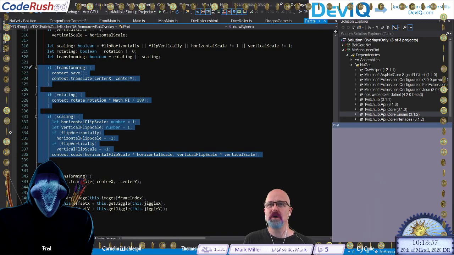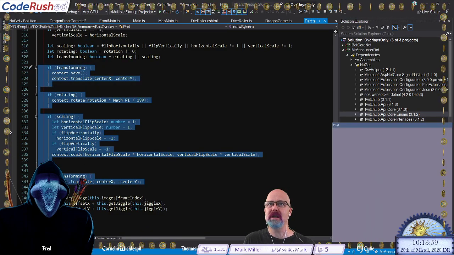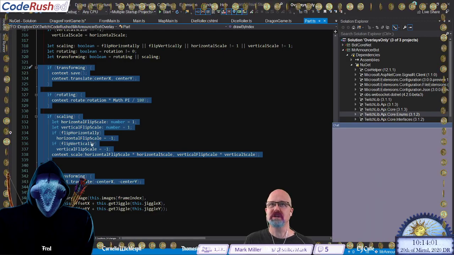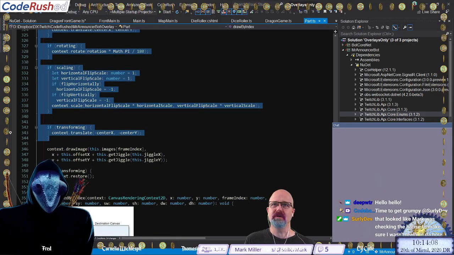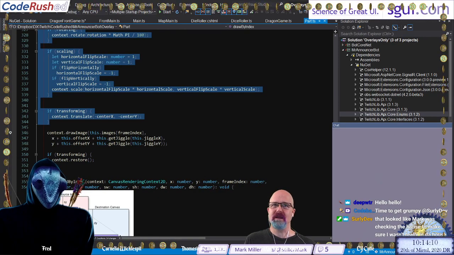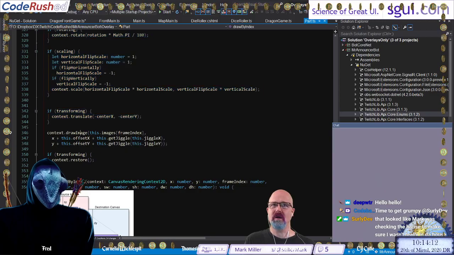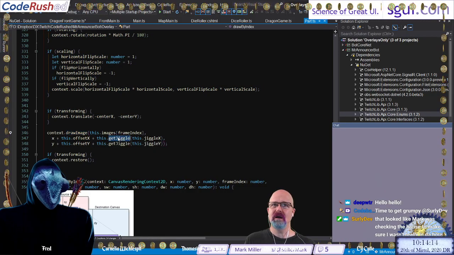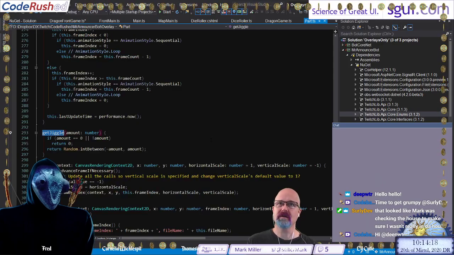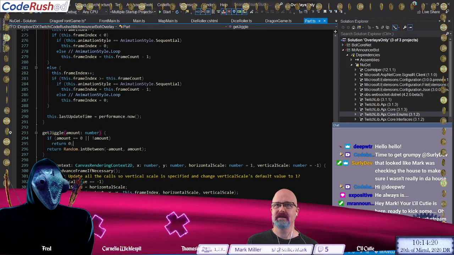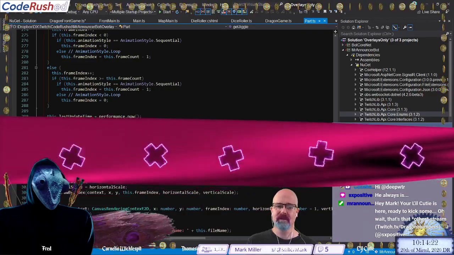So basically, none of this code should be executed, and potentially this is code that could maybe tax the GPU. So now we're down to here, context.drawImage, get jiggle. If we come in here, it's going to come back and say the amount is going to be 0.